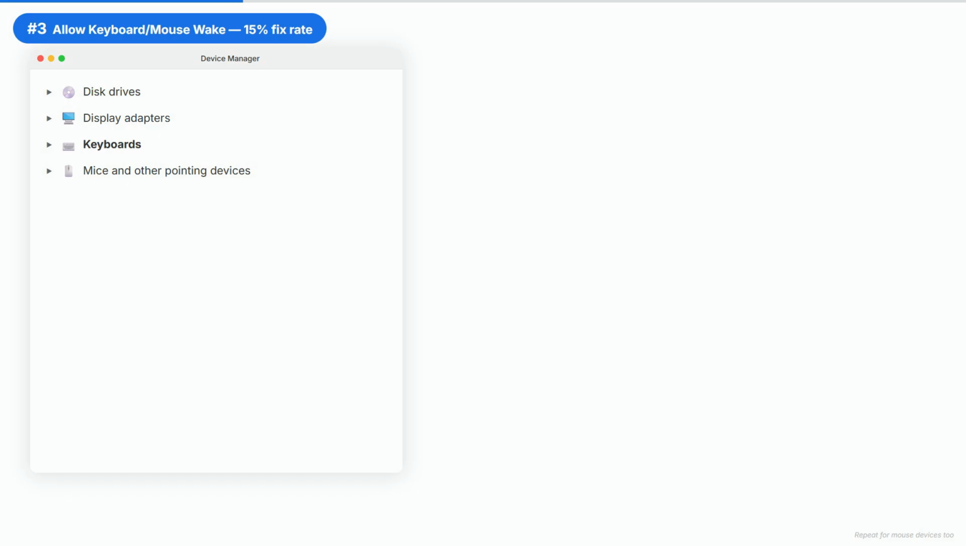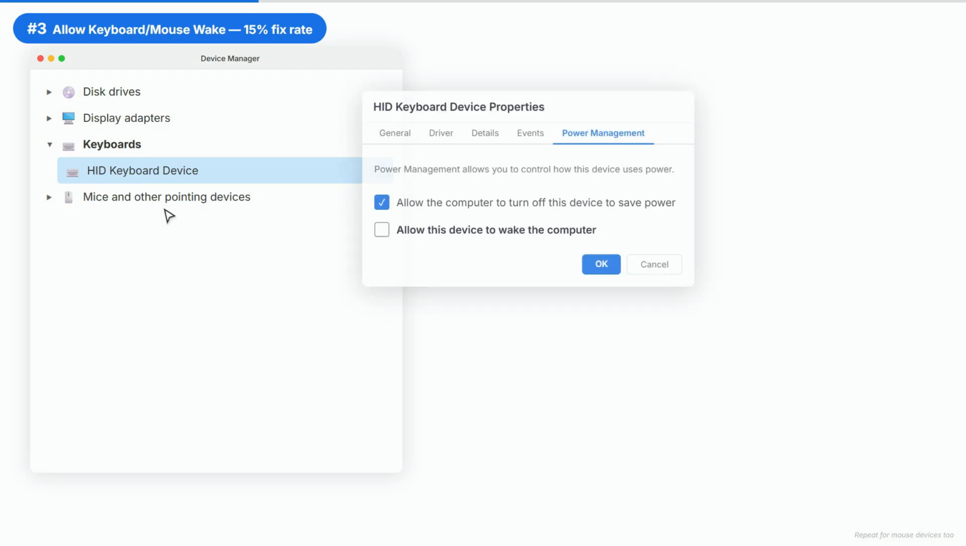Fix number 3. Allow your keyboard and mouse to wake the PC. Open Device Manager and expand Keyboards. Right-click your keyboard device and select Properties. Go to the Power Management tab and check Allow this device to wake the computer. Click OK. Then repeat the same steps for mice and other pointing devices.